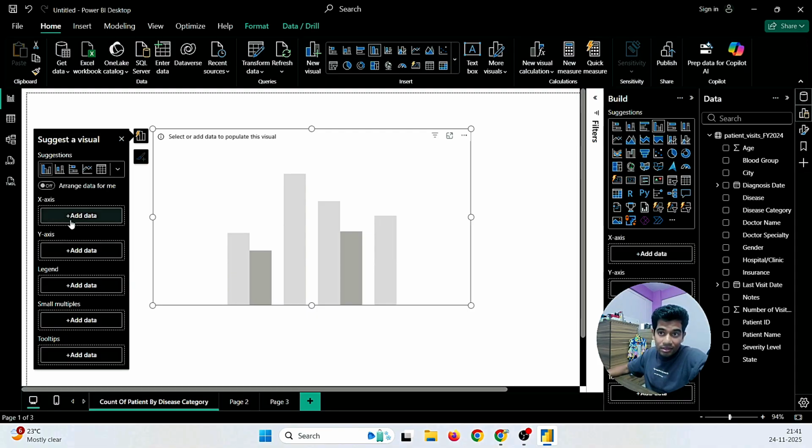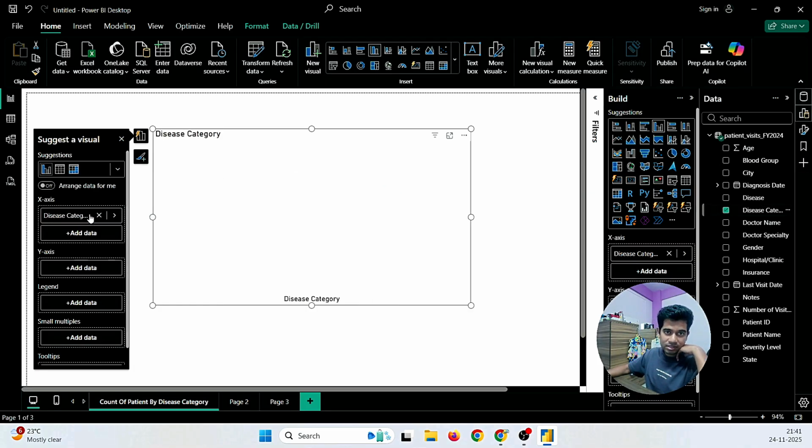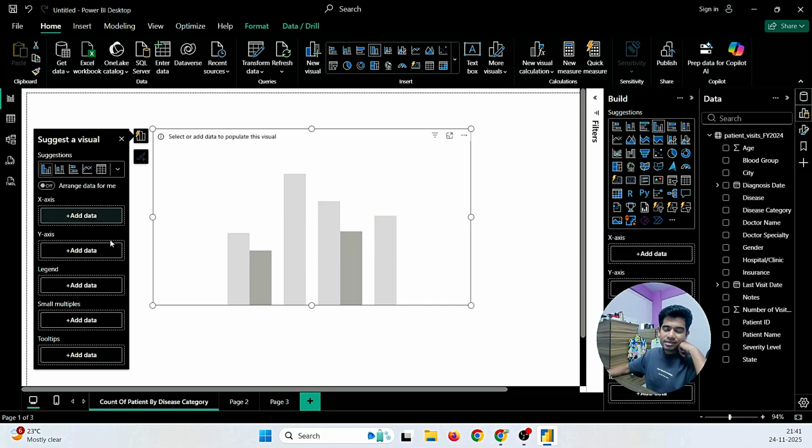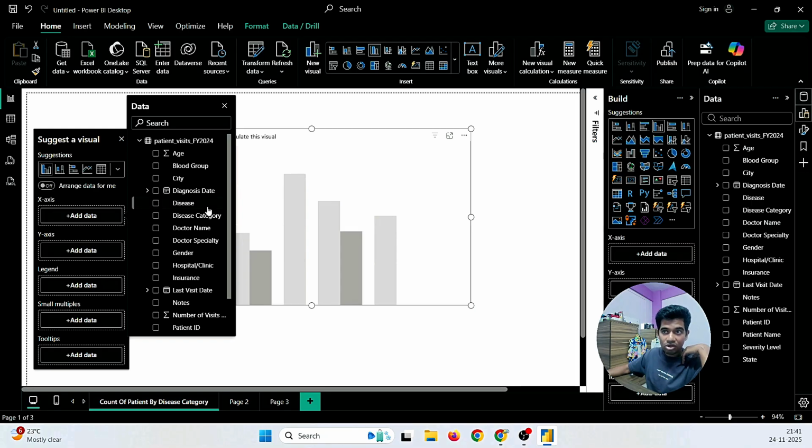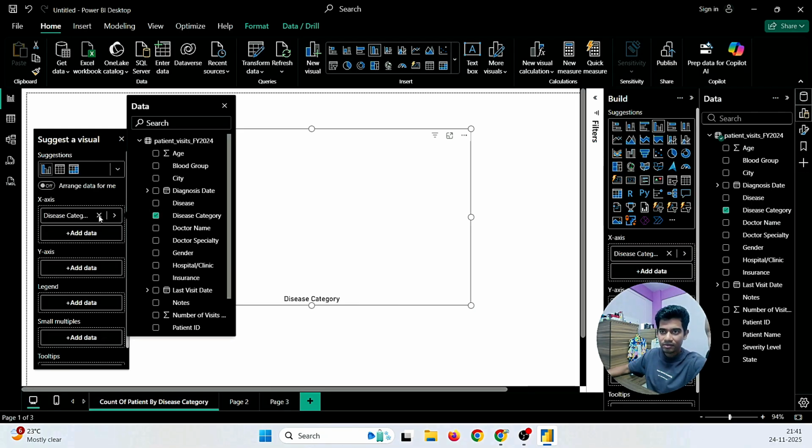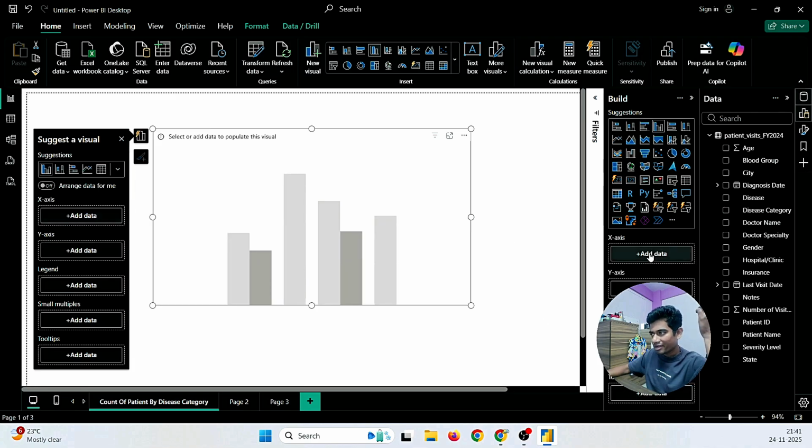How to add disease category here? There are 3 steps. Either you can just drag and drop like this. This is the first step. I will show you the second step. Second step is directly go here, add data. You will get all the column names. You can directly click here, this is category, simple. Third thing, you can add here as well. Same thing, meaning you can just drag and drop like this, or you can go here and add the same. Tick. That's the way you can do it.